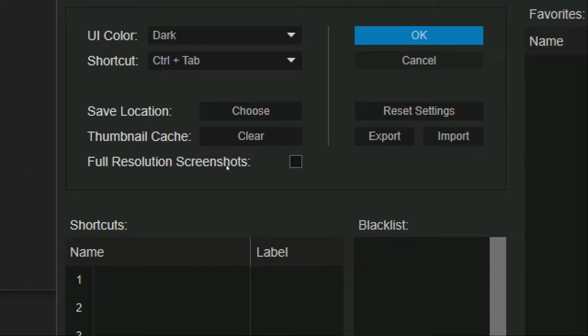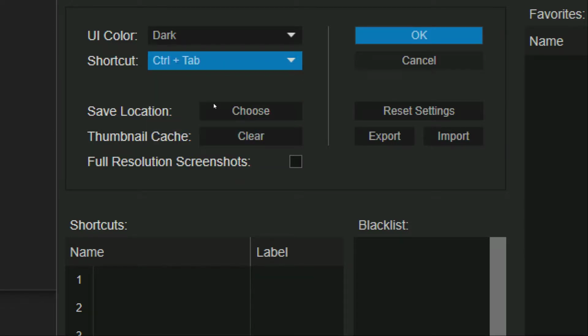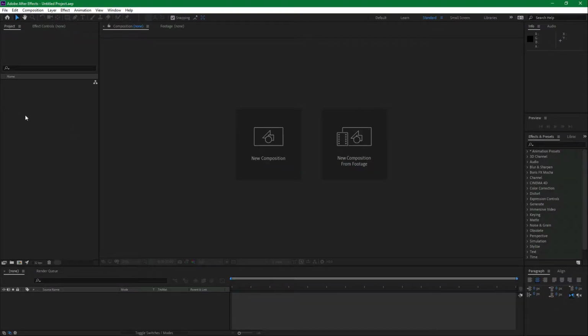In the settings, we want to give it a specific shortcut. I've set it up for my machines to be Control-Tab. I think the default is something else. Control-Space does not work well, because the spacebar is already reserved for so many other things. I found that Control-Tab, for all the shortcuts that are available here, works the best. So I recommend using Control-Tab, and then you just hit OK. Then you can close it, and After Effects will remember the setting.